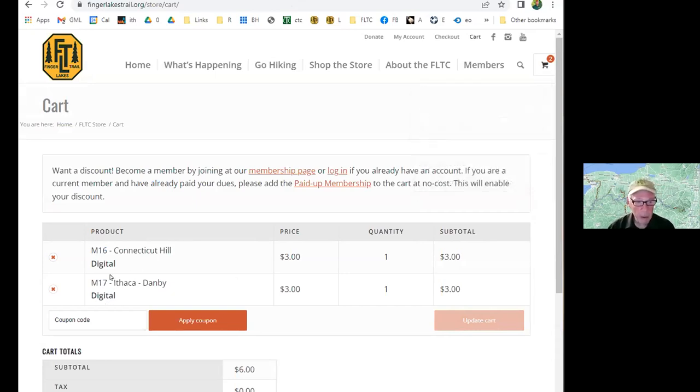I selected digital download, so when I do check out and pay on PayPal or with a credit card, I will get an email with links to these downloads, and I can then download that file. That file will contain two versions of the map. One is the PDF version, which is the same as the paper map. So it has the map itself on page one, and then page two, the back of that page, is a step-by-step narrative for hiking on that map.